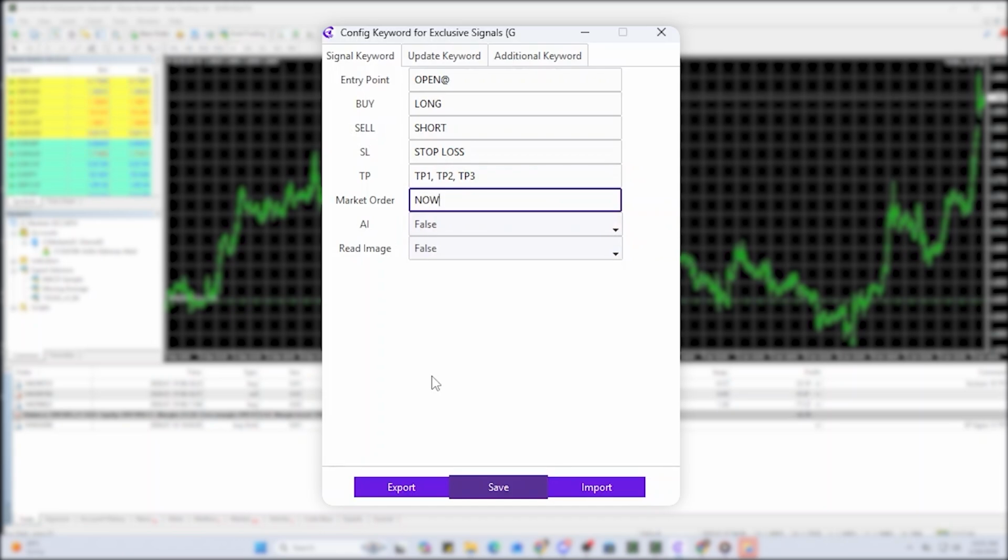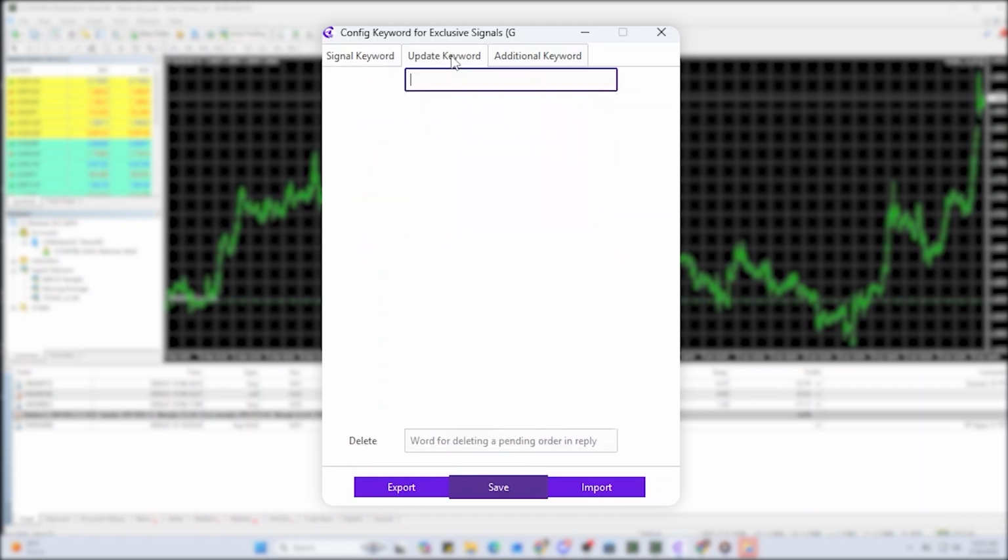If your provider doesn't always use the same wording, TSC's AI feature can help. By enabling it, the software can automatically detect keywords from text or even from images. This is especially handy if your provider sends complex messages or screenshots instead of simple text.